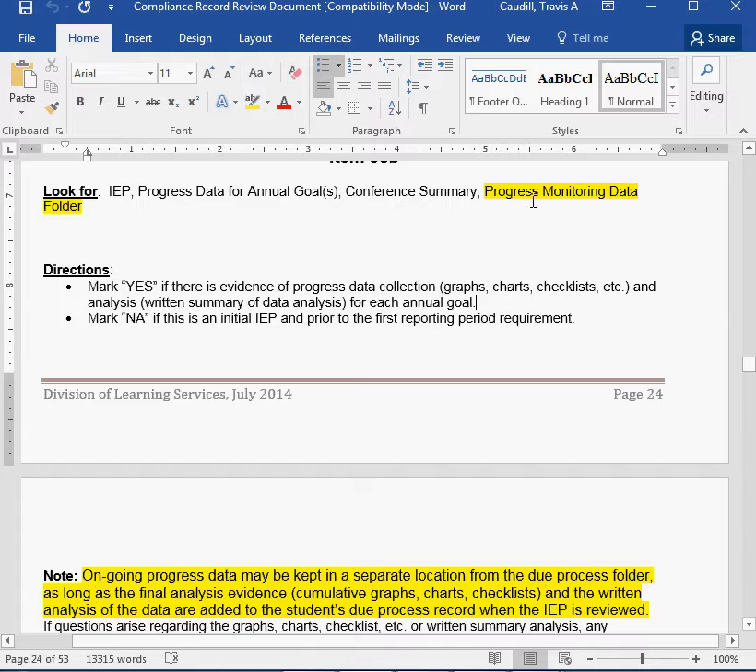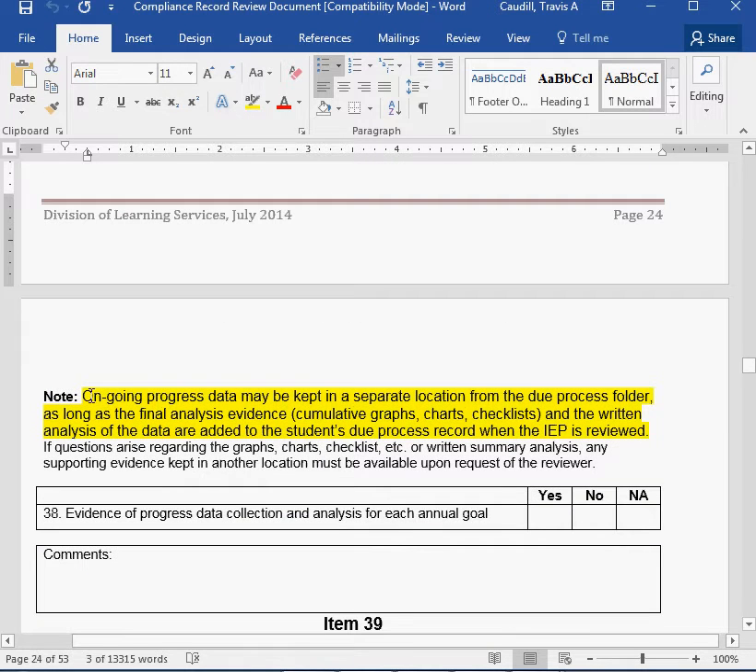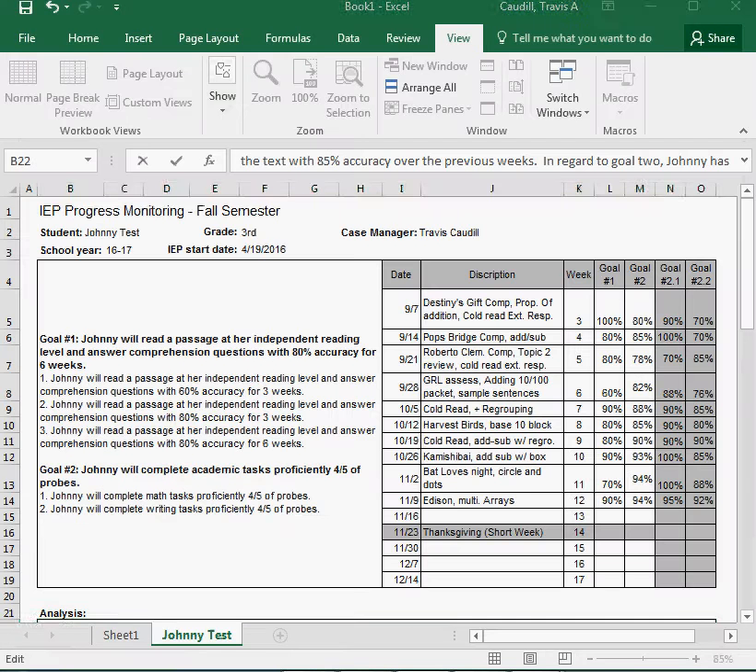First of all, every goal, not every benchmark, every goal has to have data and analysis. And it's okay to keep your data somewhere else other than in the cumulative folder, or in the due process folder. You can keep your data wherever you want. What I want to show you is how to keep your data online, or on your computer.